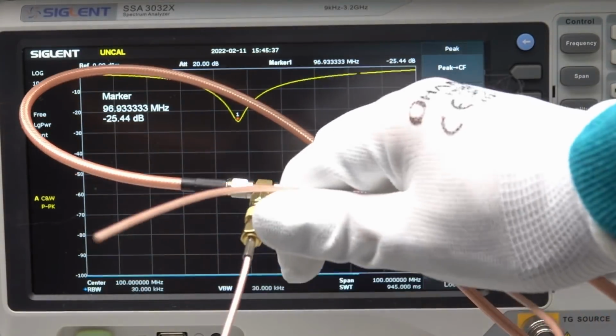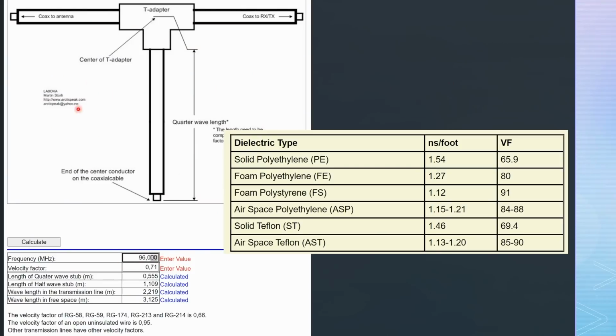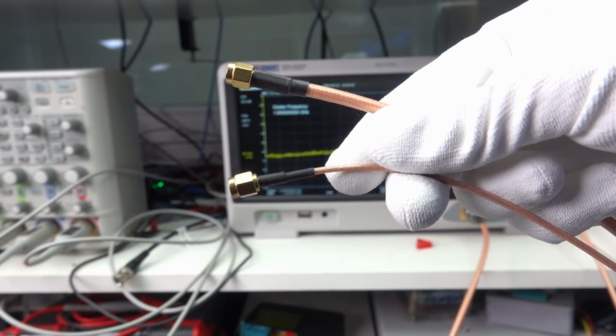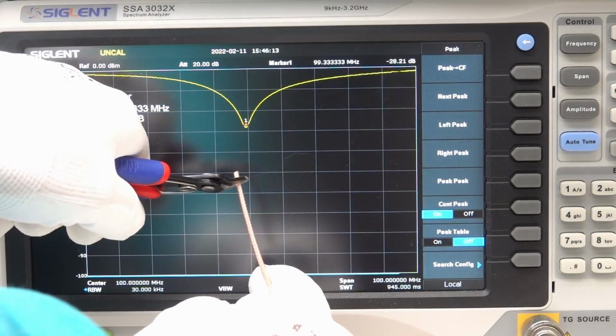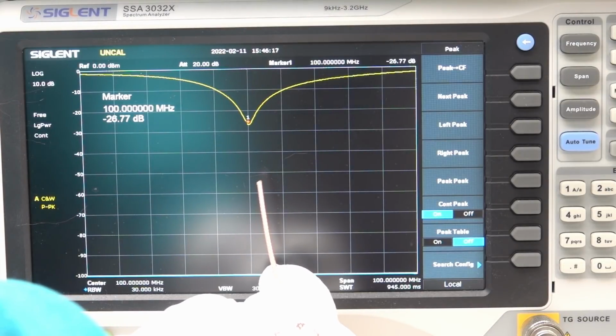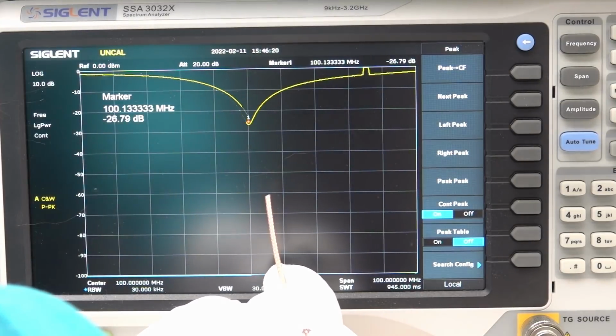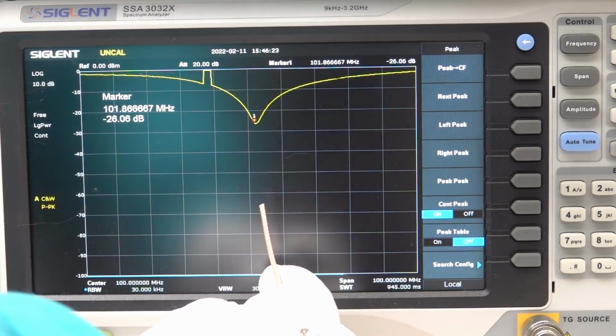With this frequency and this calculator, we get the actual velocity factor of our cable used for the stub. It seems to be around 0.71. This is the value for Teflon. Also, the thicker RG142 has a similar velocity factor, by the way. If we shorten our cable, the notch moves up as expected, and we stop cutting around 147 MHz.